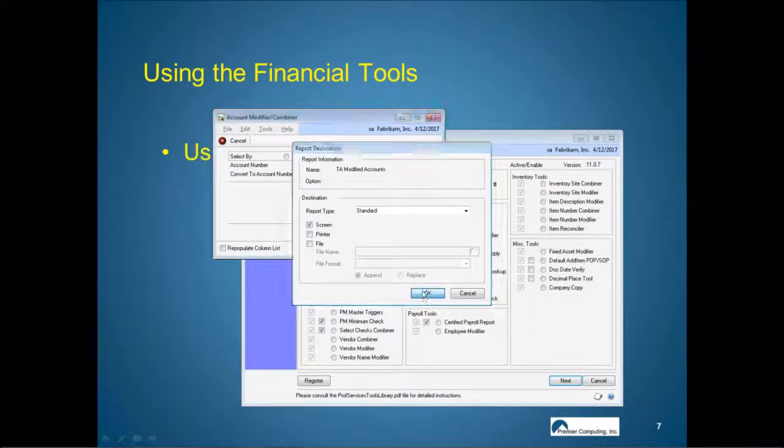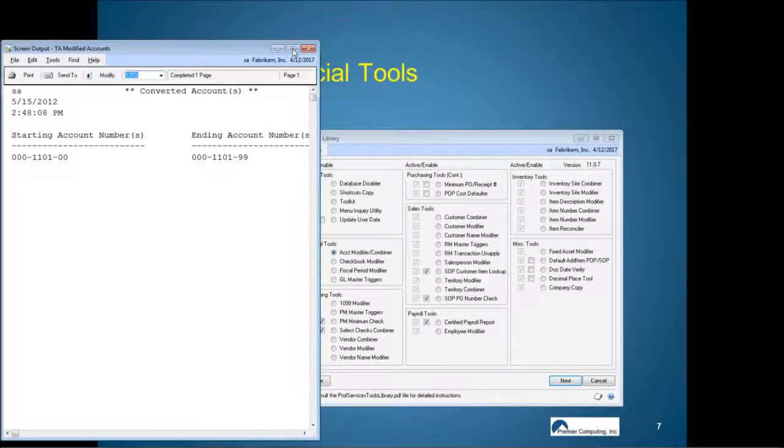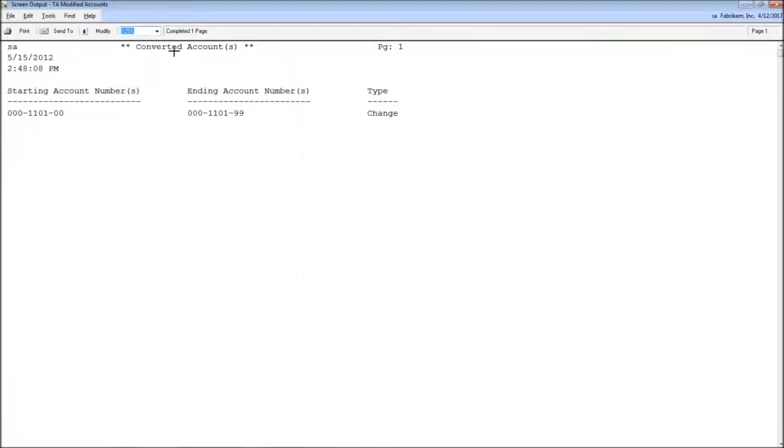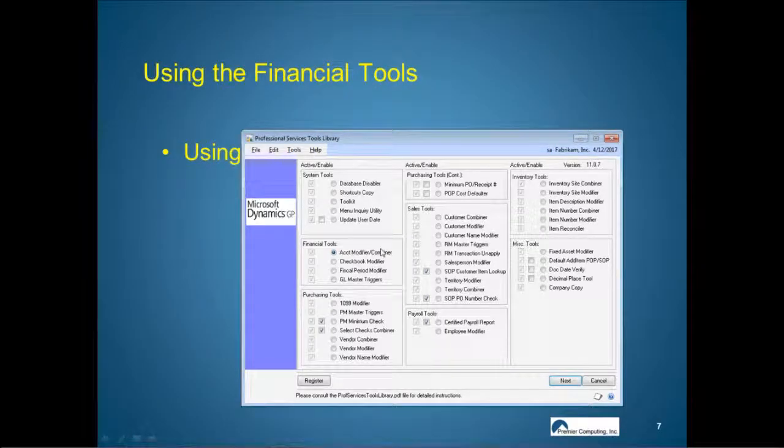Now I'm going to print the report that comes out to screen, and you'll notice here on the report that it converted the account 11 ending with 00 to 1199, and the type here is a change. So that's your account modifier combiner. So you can combine accounts, you can modify accounts.